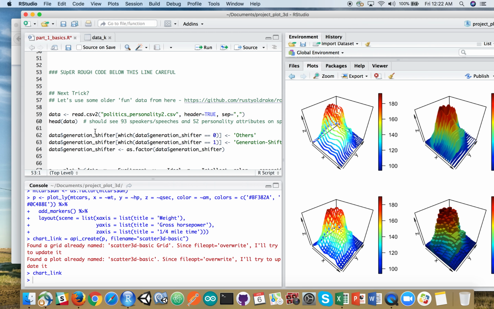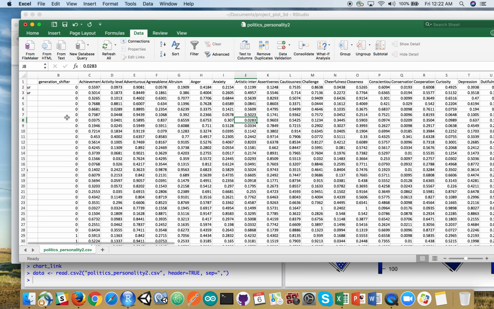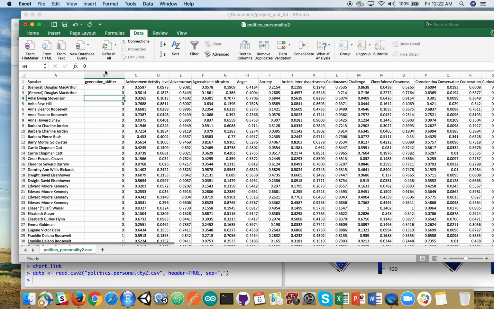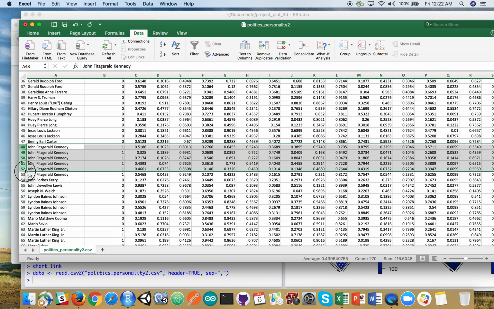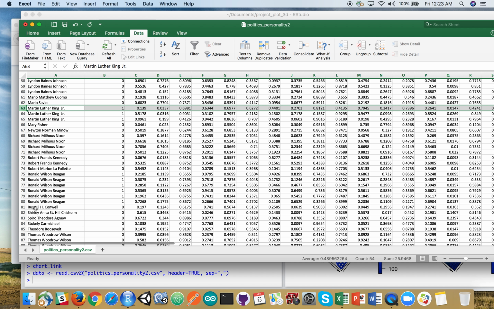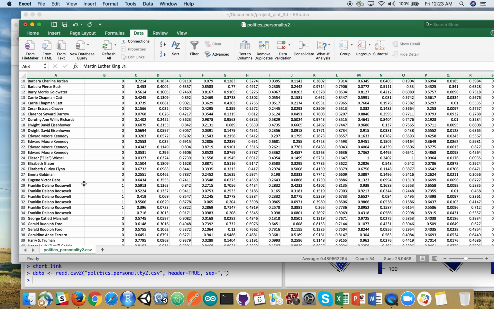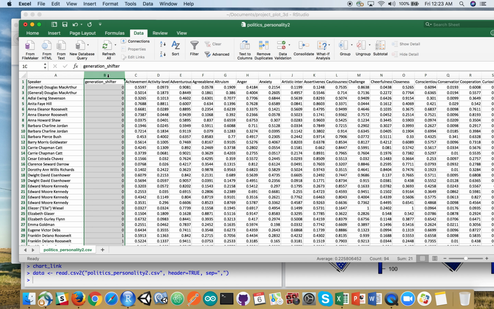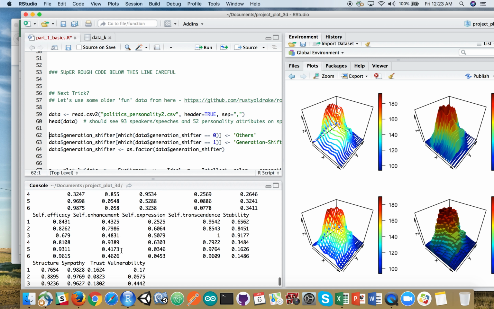So now we're going to pull in our data. I read in this CSV data here. I added a column to the base data called generation shifter, and I somewhat arbitrarily picked a few speakers in here: JFK, Ronald Reagan, Martin Luther King Jr., and I think one more, maybe FDR. And I assigned them as generation shifters, somewhat arbitrarily, as folks that move the needle more than perhaps some of the others that are on here. And here's the data in here.